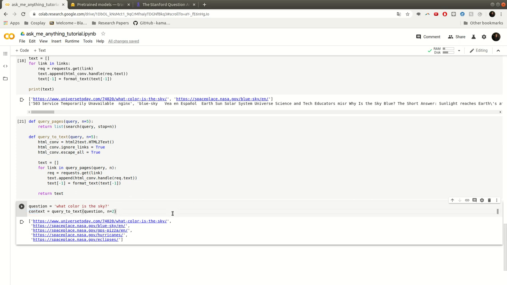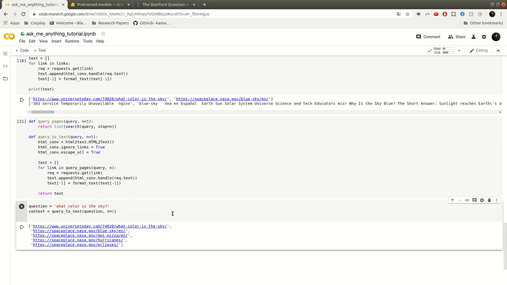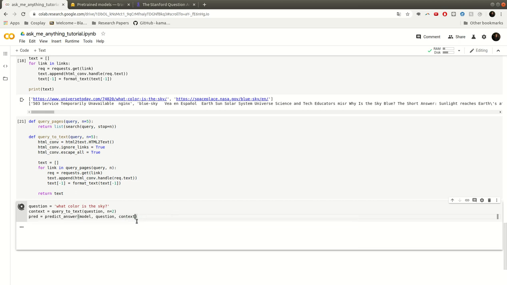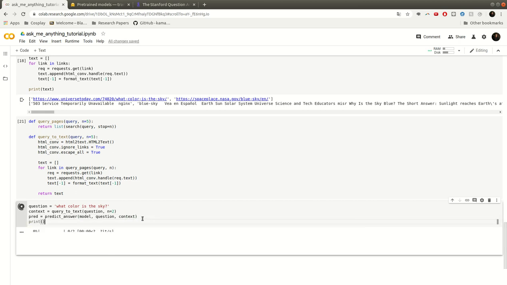And now that we have our context, right, this is all our text, we can actually predict using our model. So predict the answer, give it our model, our question, and then our context. Let's run this, except I'm not printing anything. Let's print out the actual prediction and see if this works. This is kind of the whole start to finish. Lighter blue or white? Not bad. I'll take it.